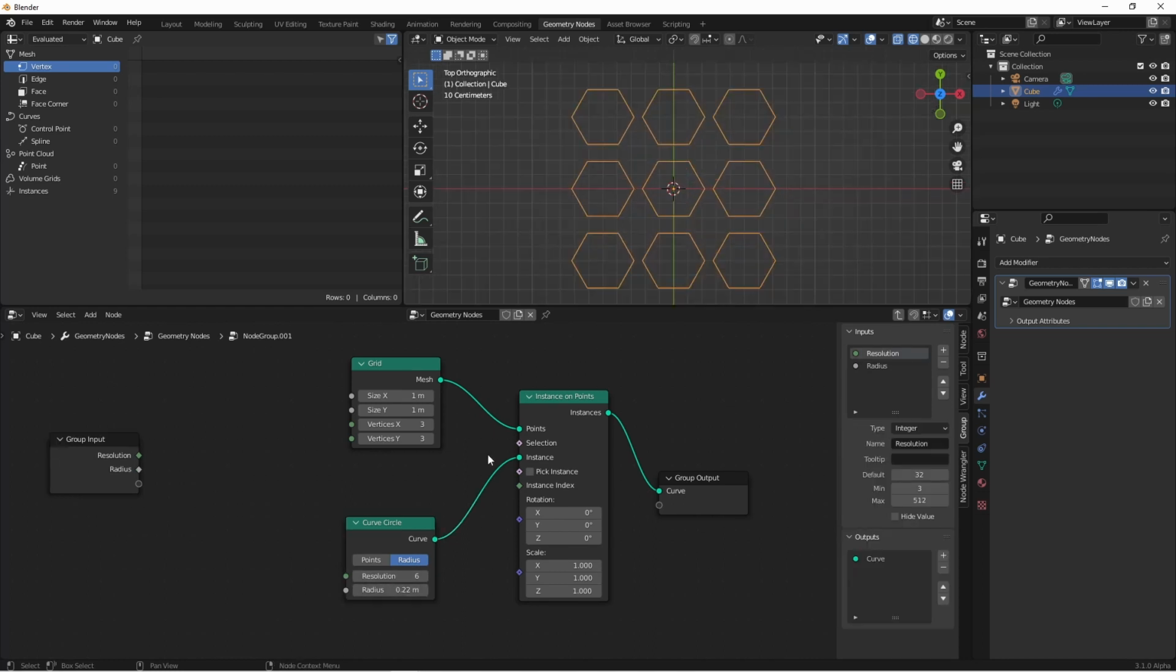Some things that I'm going to want in my final node group are the number of rows and columns, and the radius of my hexagons. So let's go ahead and drag those to my group input. Vertices X, which come along this way, will become my columns. Vertices Y will become my rows. When I created this node group, I had already gotten an entry for radius, so I'll go ahead and plug that into my hexagon radius.